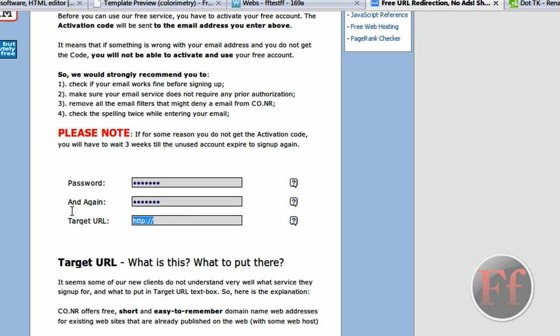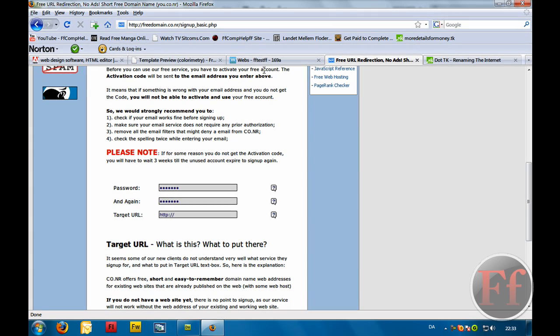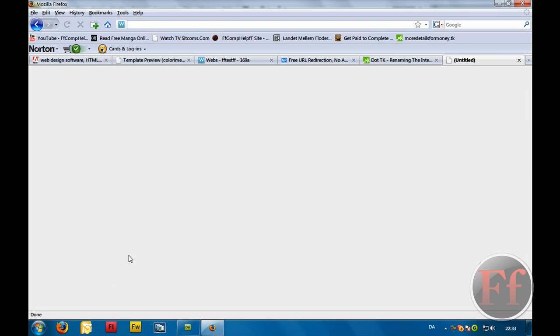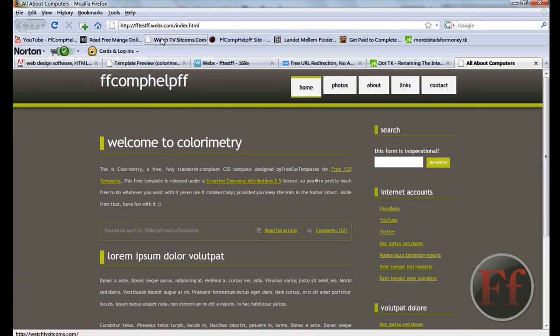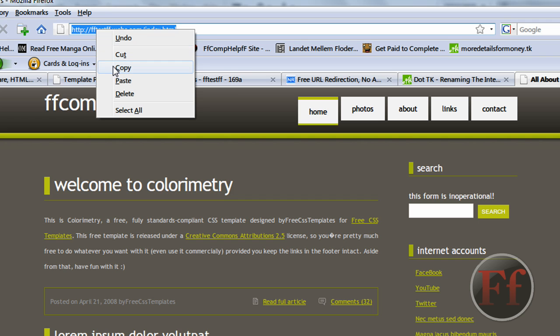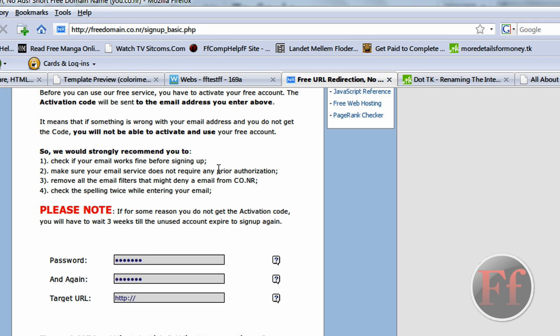And now target URL, the most important thing. To be completely sure that webs is going to target our index file, you're going to click index.html. Now it says fftestff.webs.com/index.html. See, this is our home page link. Now we're going to select it, copy, delete this, and paste. And now this is our link.